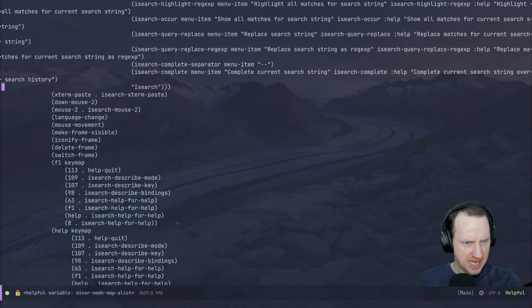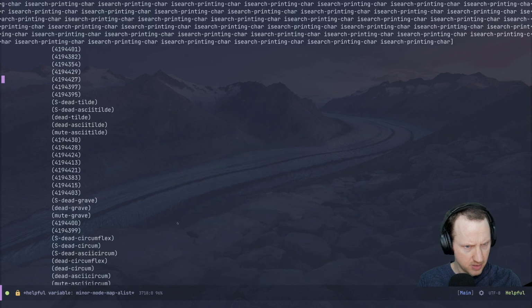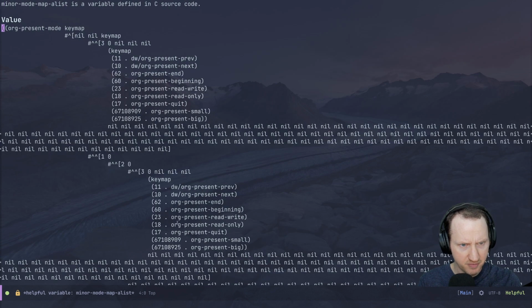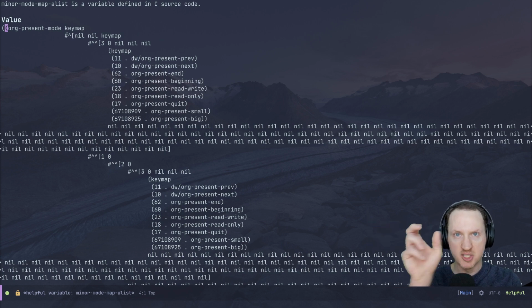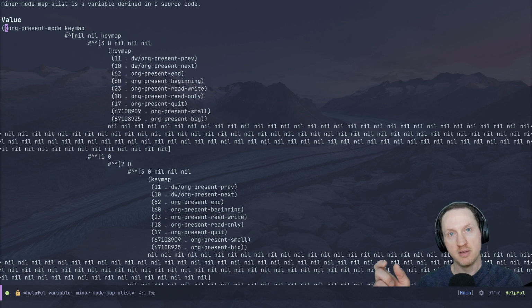So if we look at this, let's see if I can find a good example. There's a lot of junk in here. So this is a list. We have the outer parenthesis, and then we have the inner parenthesis for org-present-mode. This is actually a cons with a key map, basically, but you can't tell because of just the way the printed representation looks. But basically, it's a list containing cons pairs of key being the symbol for the mode, like dotcrafter-mode, and then the key map variable that holds the key map for that mode.